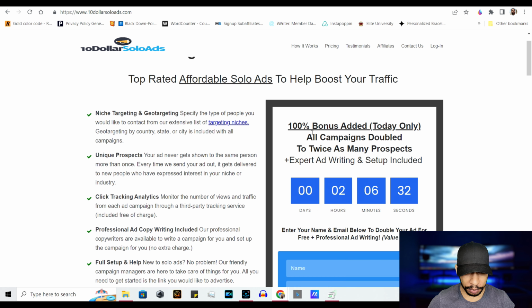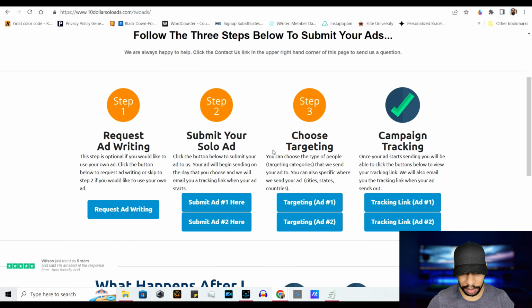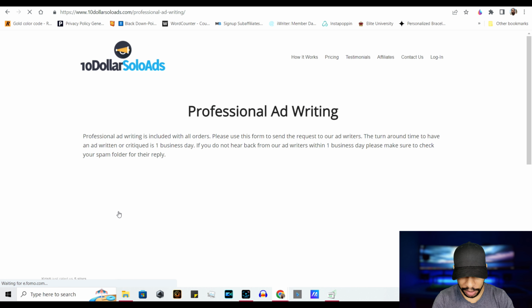Okay, so once you do that, you'll see a dashboard that looks like this, and it's broken down into 4 steps. For those of you who have no experience when it comes to writing copy, like writing emails or creating headlines and messages, you can have them do it for you. So step 1, all you got to do is request ad writing.